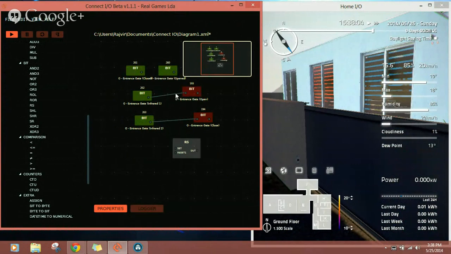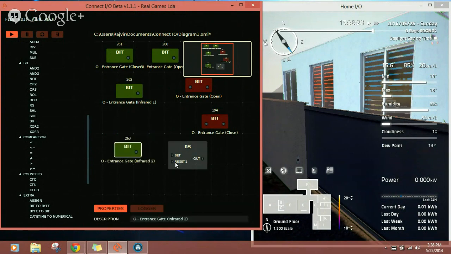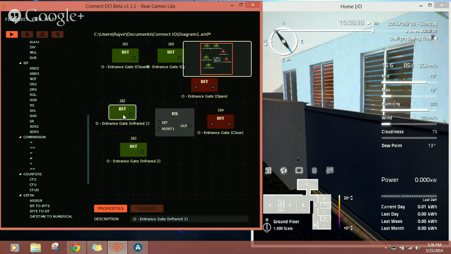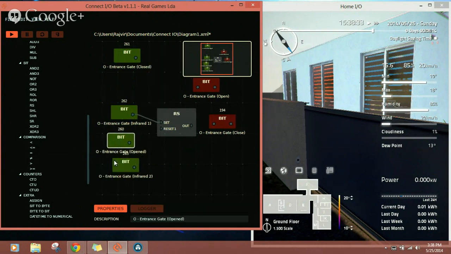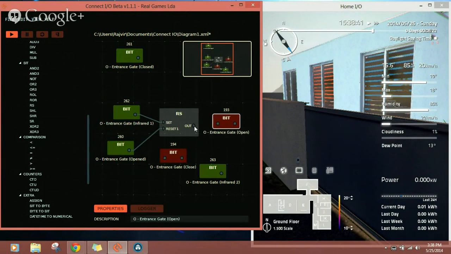Now in reset-set, what happens when you give a pulse to set is that the output of this flip-flop will remain latched. It will remain on irrespective of any other pulse. Even if the pulse on the set is removed, this will remain on. That is the RS flip-flop. And if you give a pulse at reset, the output will be off. So what we're going to do is, this infrared sensor will go to set, and when the gate is 100% opened, that feedback should be connected to reset, and the output should go to open like that.